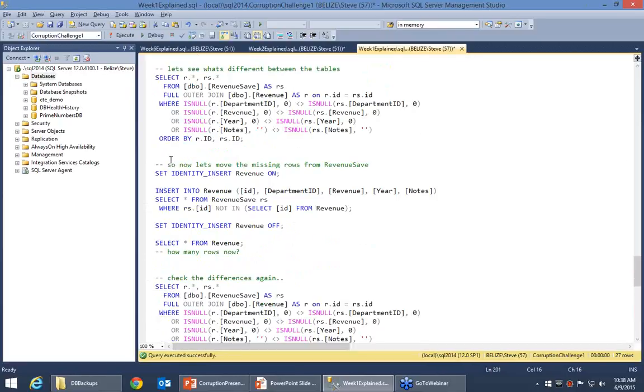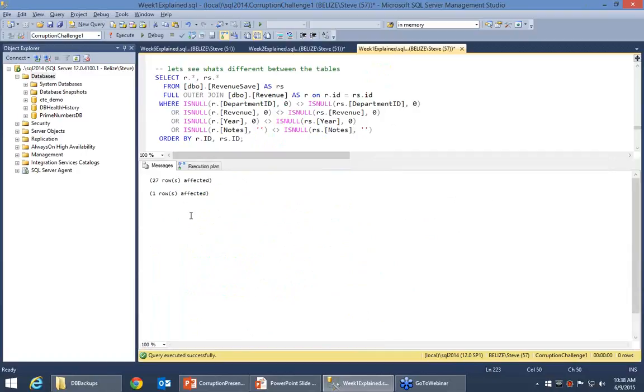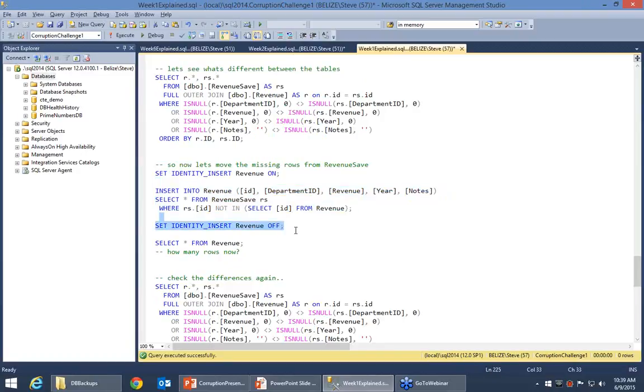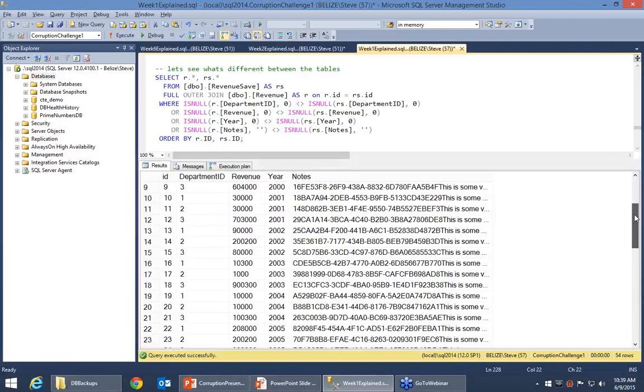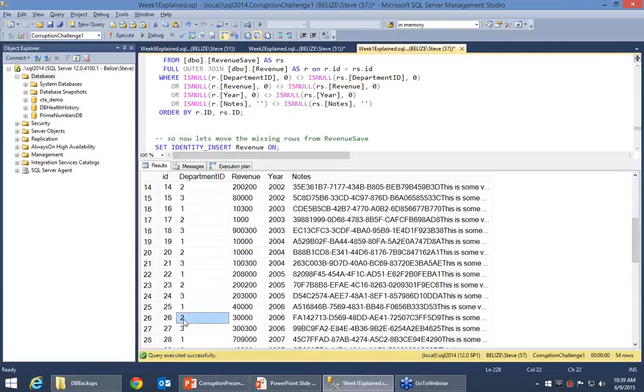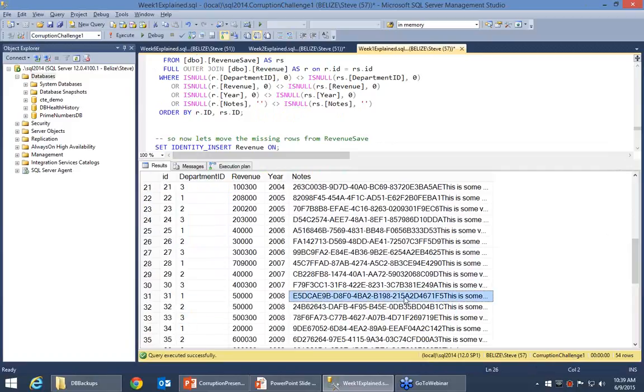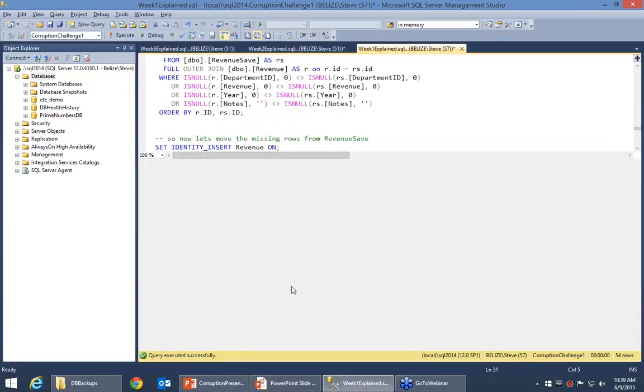So what I'm going to do is set identity insert on revenue, meaning we're going to be able to insert to the table that has an identity value. We're going to insert everything out of revenue save that's not already in revenue. We get 27 rows there. We then turn identity insert off, and we select from revenue, and we have all 54 rows back. And if we scan through to, what was it, 31, we can see that 31 has the right value in here at this point and not the null.